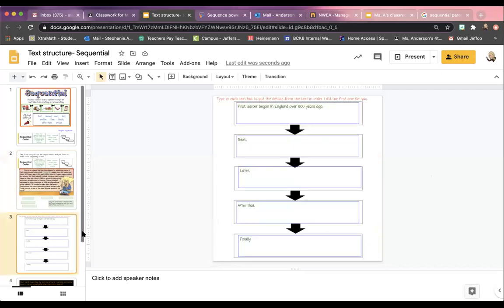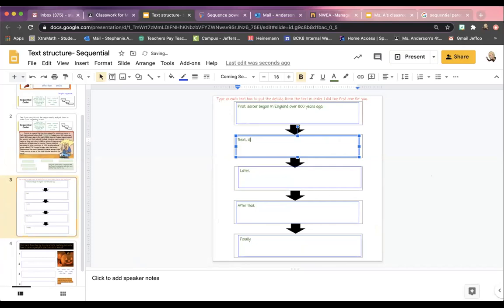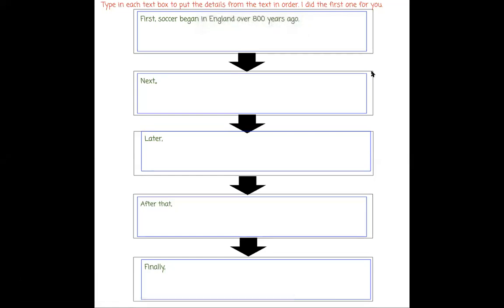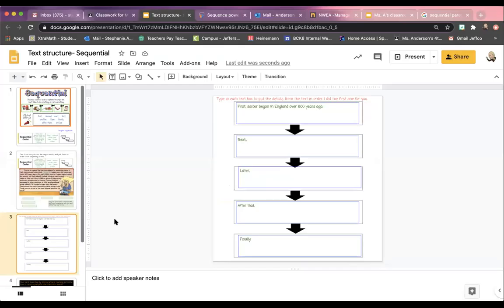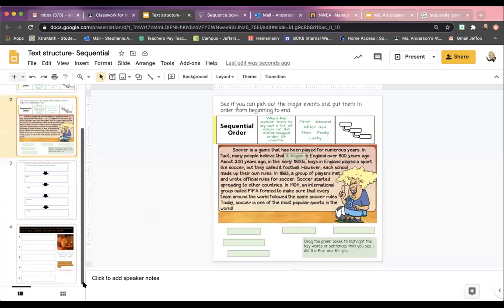And then you're going to take those events and you're going to put them into order. You're going to type in each box. They are a text box. They're highlighted blue. You can type. Again, I did the first one for you. I put some transition words in here, some clue words. These words are not found in the text. So you're going to take the information from the text and put them in order using these transition words. First, soccer began in England over 800 years ago. Next, so then you're going to make sure you go back. You already highlighted them in green over here, right? So you're just going to take them and put them in order.